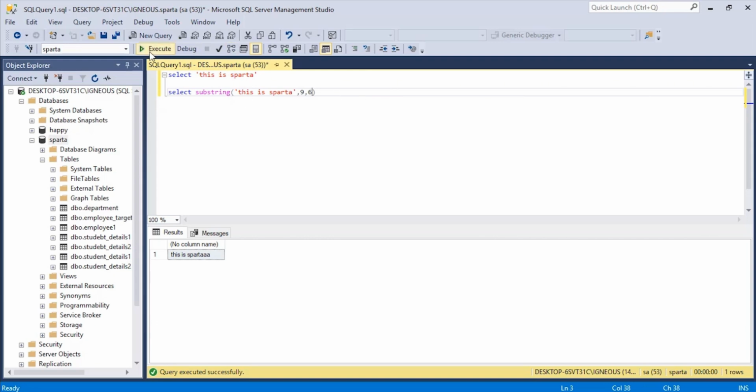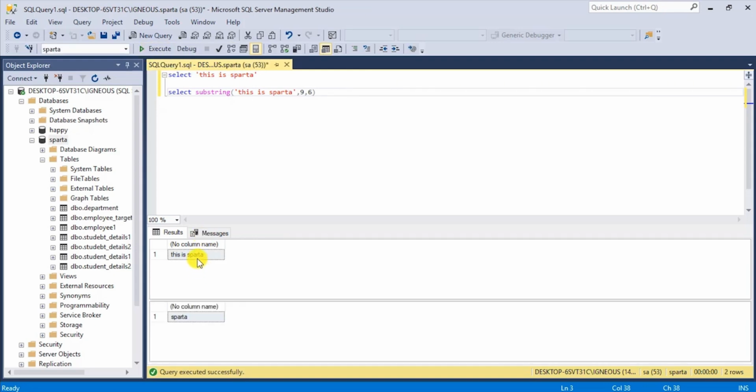Now let me execute all of this and let's see what we get. So this is the original string, this is Sparta, and after using the substring function, we have extracted only this part from the entire string.